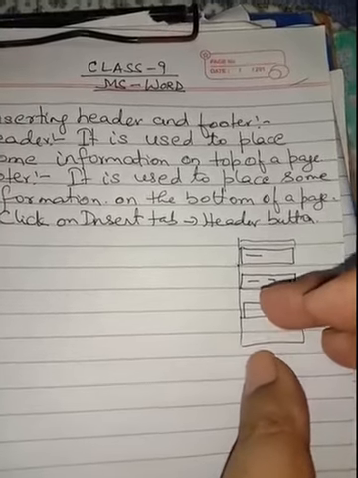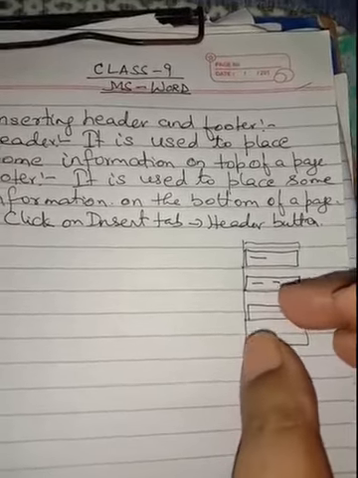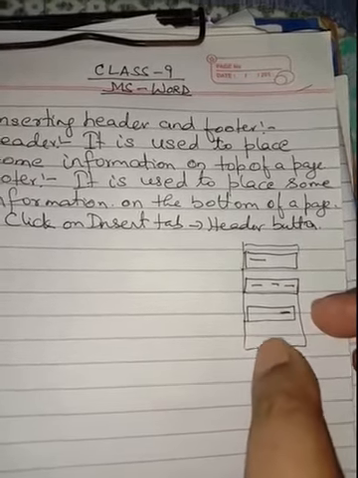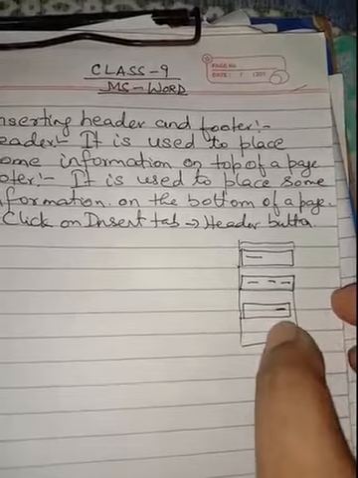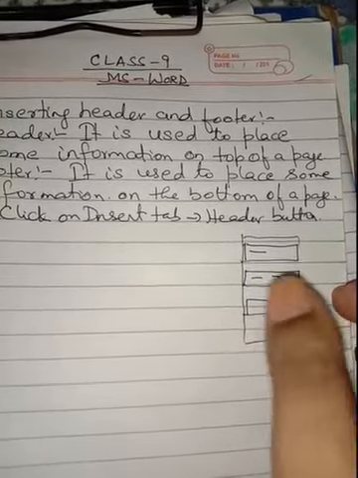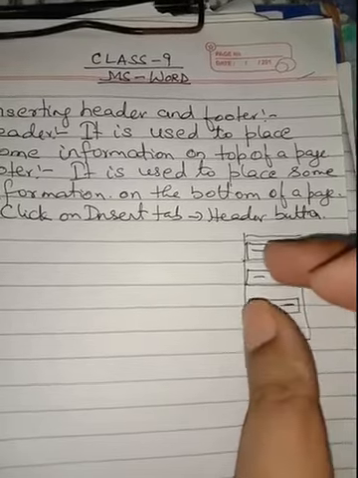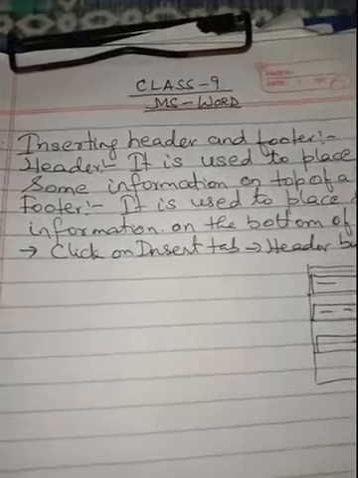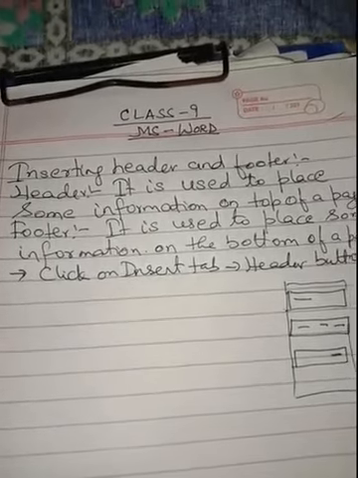We also have the facility of edit header option. We can select any of the header box and can type our text over here, and then we can click on close header and footer. So a header will be added to the page. In this way we can add header in our document.